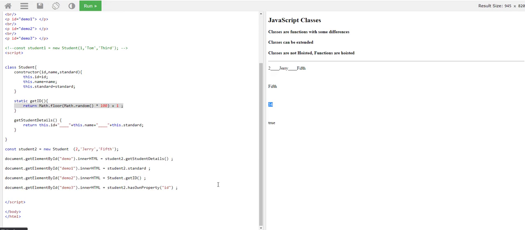The last important thing to note about a class is class inherits all the properties of a prototype. So you can call hasOwnProperty and check if that property is present on the class or not. So here I am calling hasOwnProperty ID and it is present. If you change it and call it something else like JJJ, student2.hasOwnProperty JJJ and run it, it comes as false because JJJ is not a property of student.